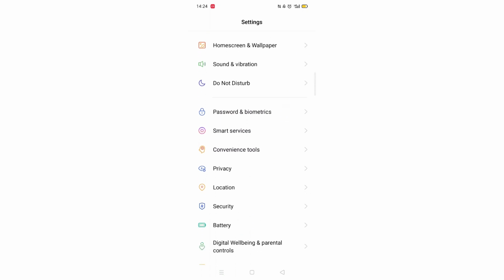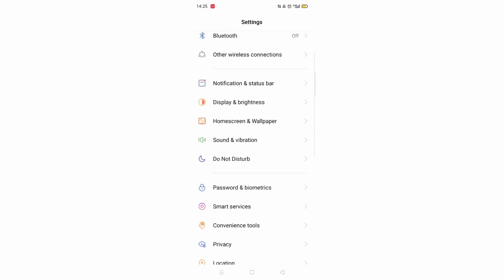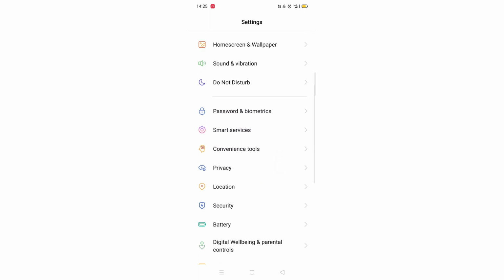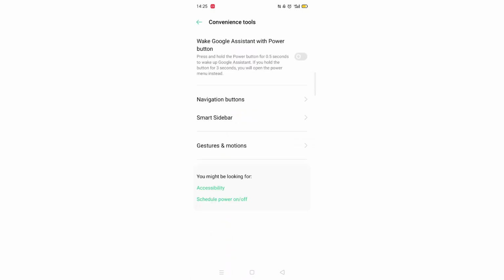For me, my buttons option is inside the convenience tools. Yours may well be in the display settings, so find which one it's in. You could do that by searching in the search bar at the top. If I click on convenience tools, here you can see the navigation buttons.